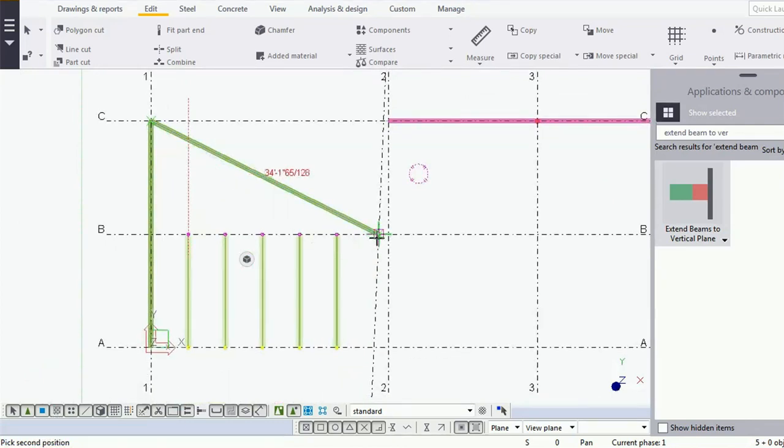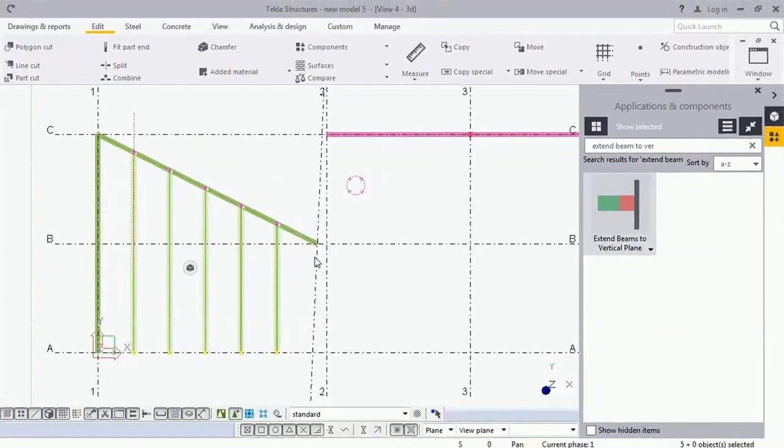Okay, let's pick the second point. See, it is automatically extended to the center of the beam in one click. So this tool is very helpful for efficiency purposes and speeds up your work.